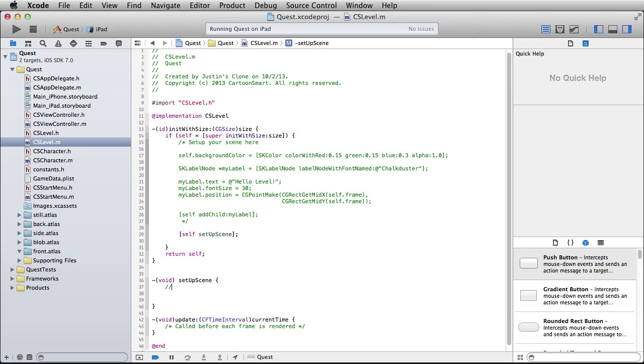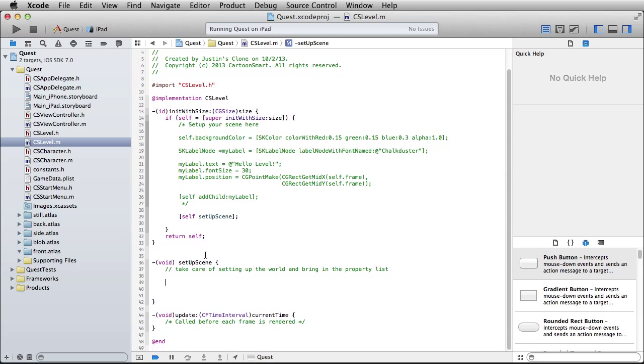And let's put a little note here: take care of setting up the world, and later on we'll bring in the property list. I'll leave that alone for right now, just so we get to play with some fun stuff, and you'll appreciate that certainly if you already know how to work with property lists.